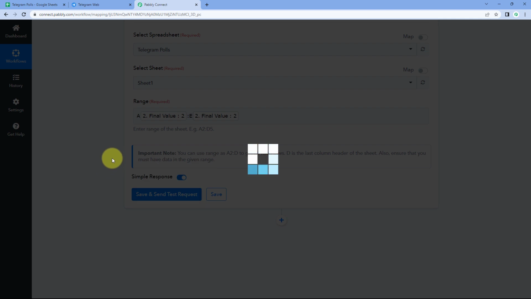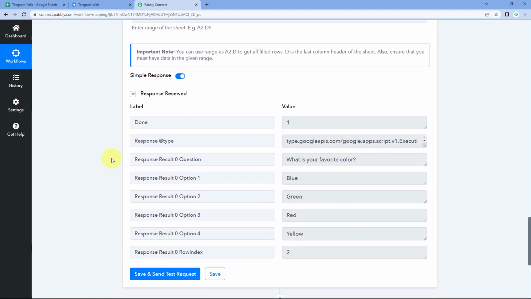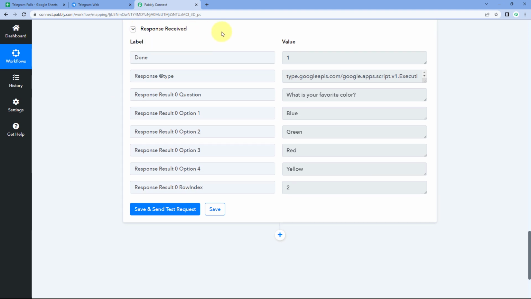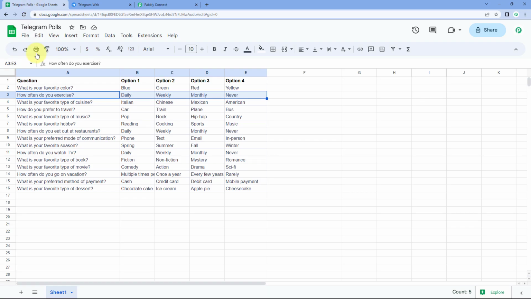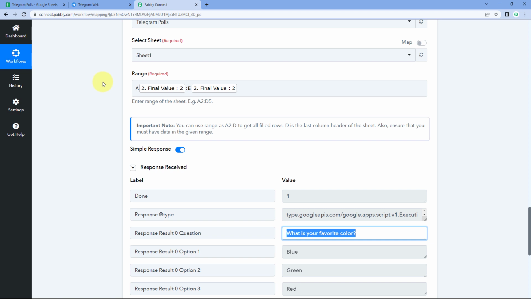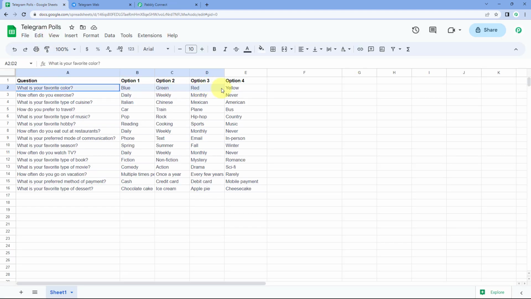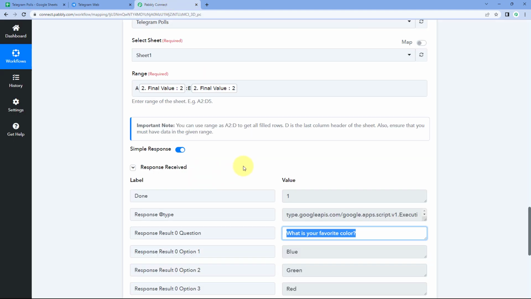Now just click on this Save and Send Test Request button. And when we click on Save and Send Test Request, here you can see that we have received this response. Now this response seems to be a very good response because in this response, you can see the data of row number 2, because we have entered the range over here as A2 colon E2. So data from A2 to E2 is received inside Pabbly Connect.